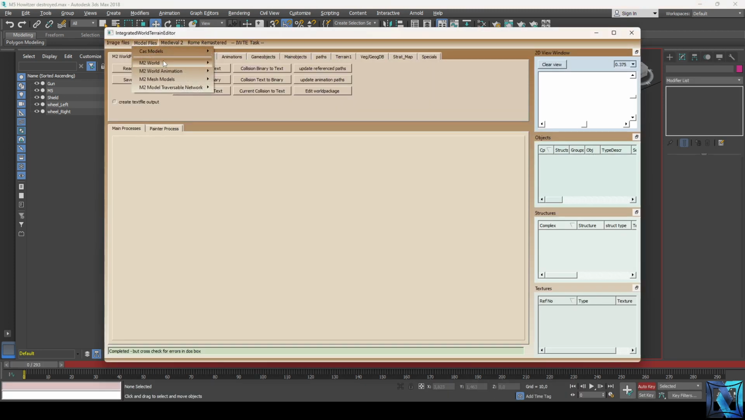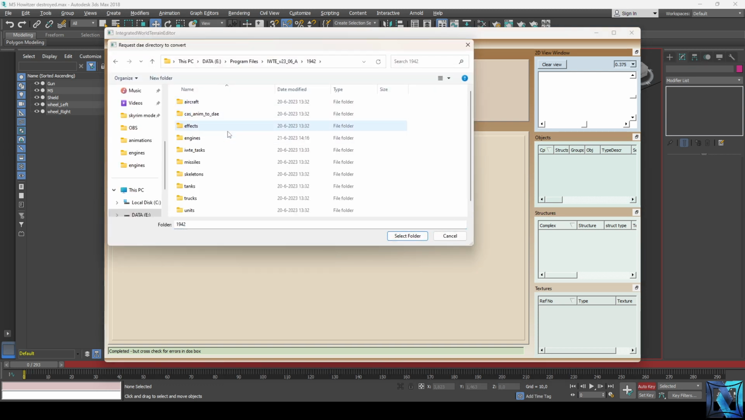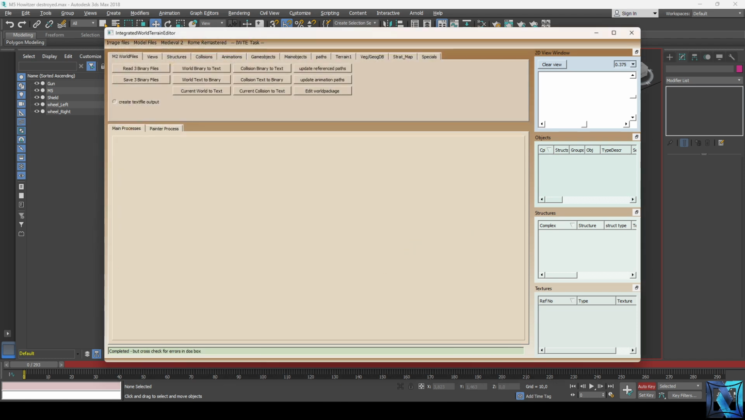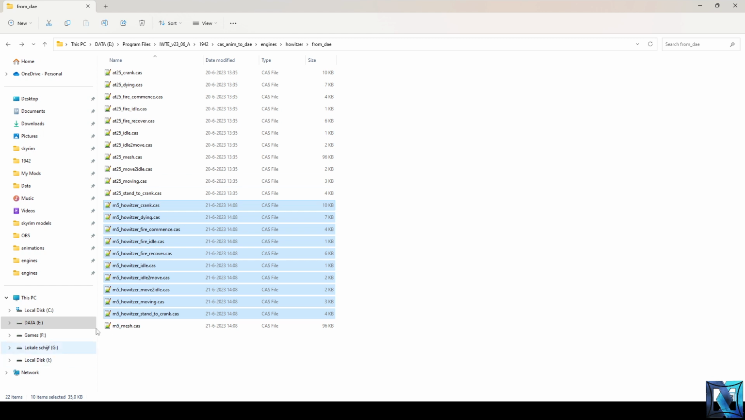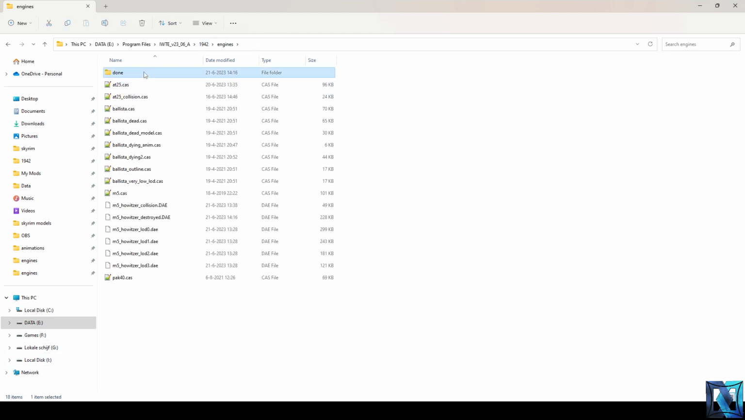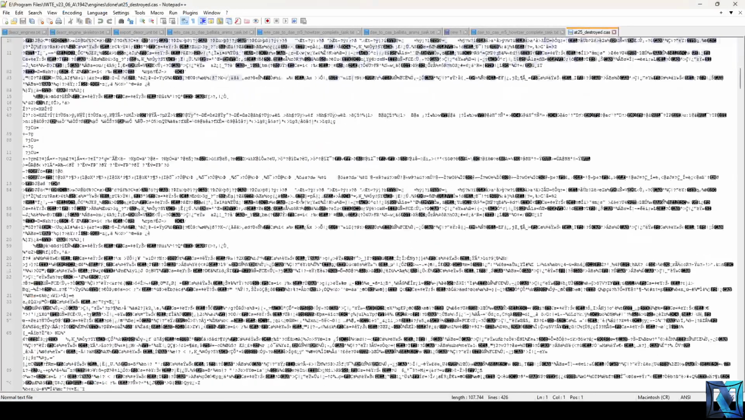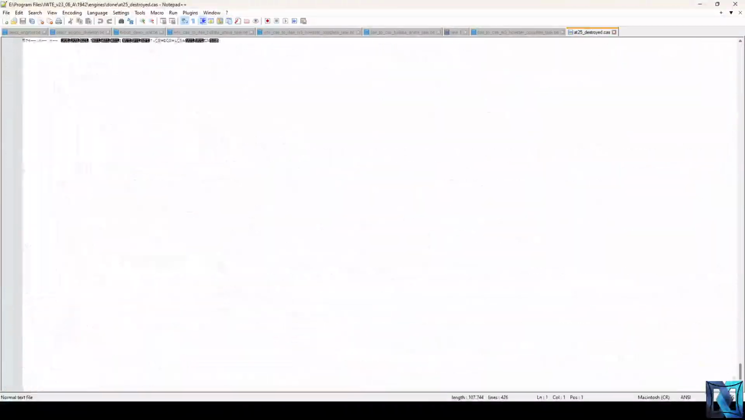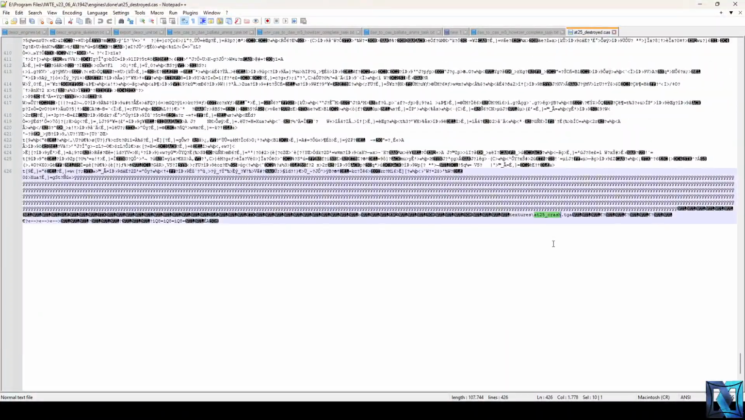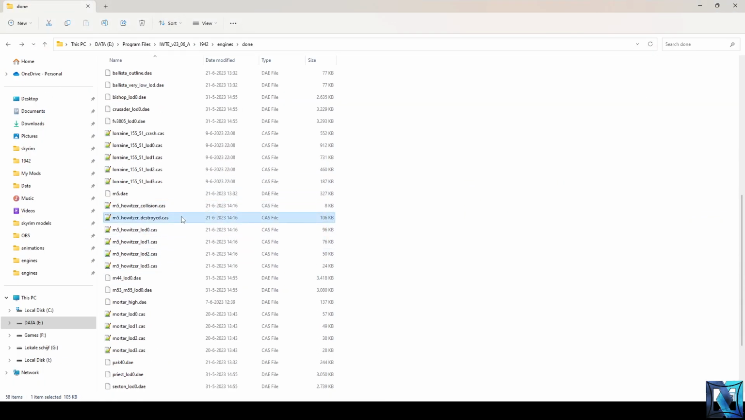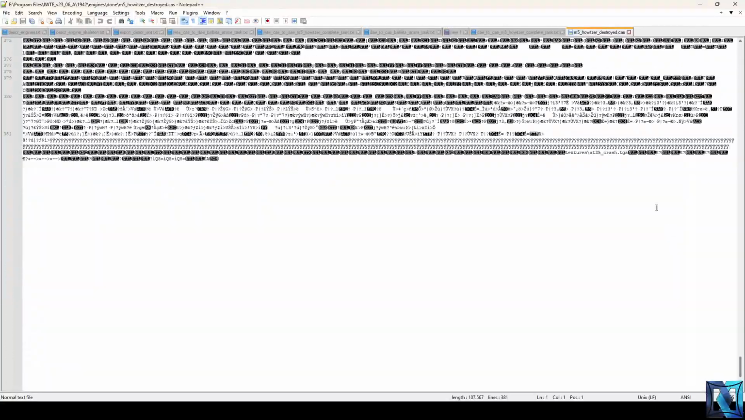So let's open IWTE and use the method again, convert it to CAS. Done. Let's check the results. So engines done, and we have the CAS file here. Let's check if the texture is correct. So we have 8025 crash. Oh, it's the 8025. M5 destroyed. It's still assigned to 8025 crash.